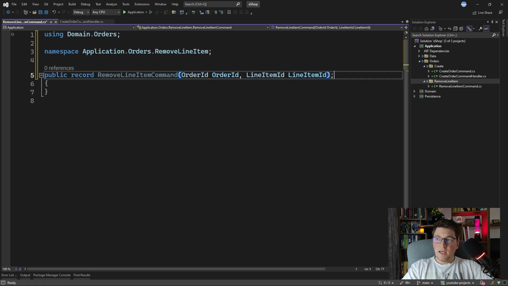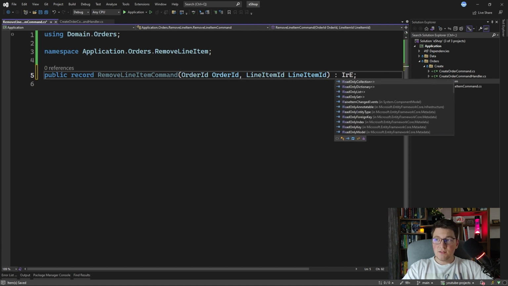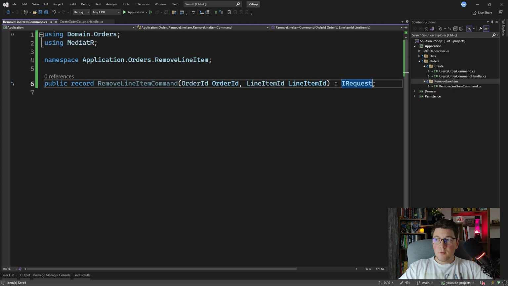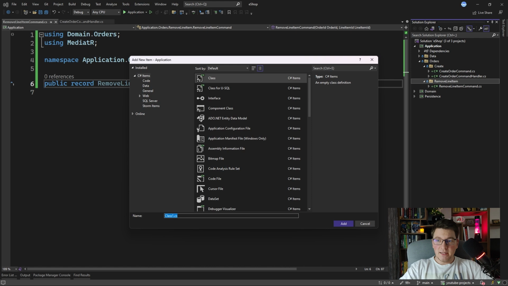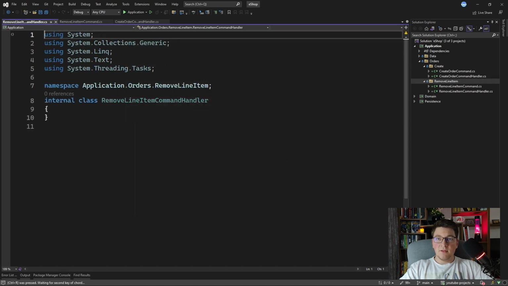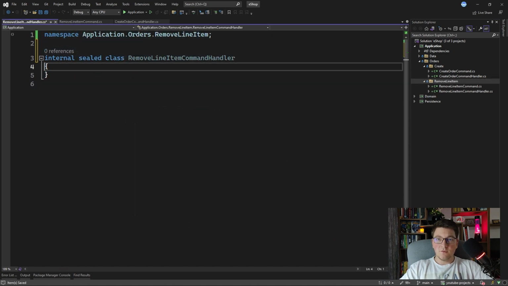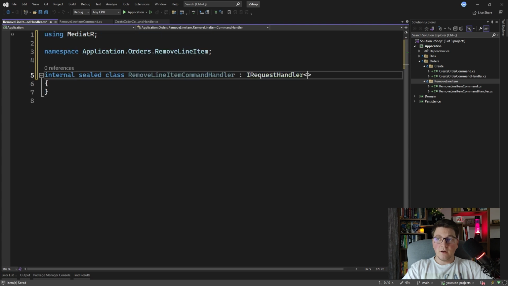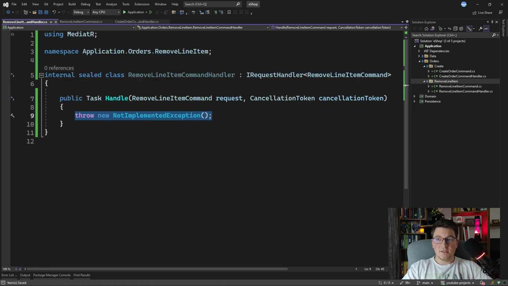All right. And I'm going to need to implement the IRequest interface coming from MediatR so that I can use this in a request handler. I'm going to use the non-generic version. And now let's add the RemoveLineItemCommandHandler. We're going to implement the IRequestHandler interface, and we're going to specify our RemoveLineItemCommand. And let's go ahead and implement this interface.